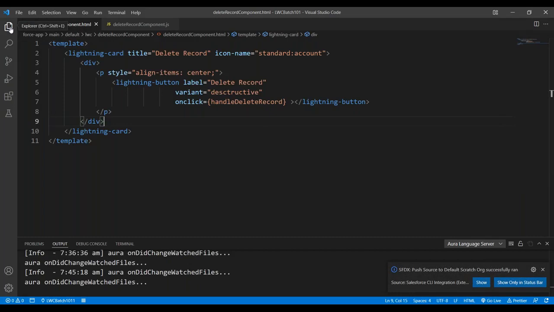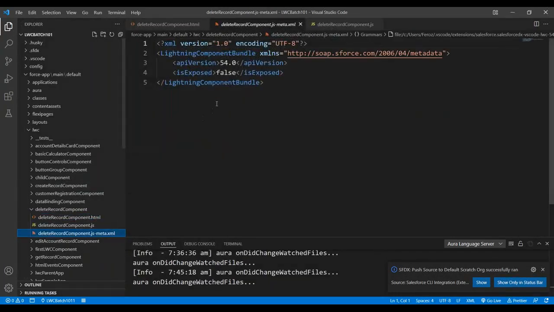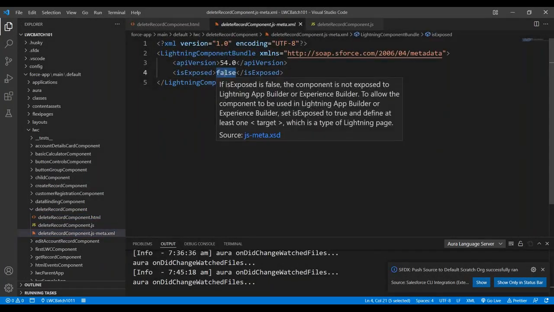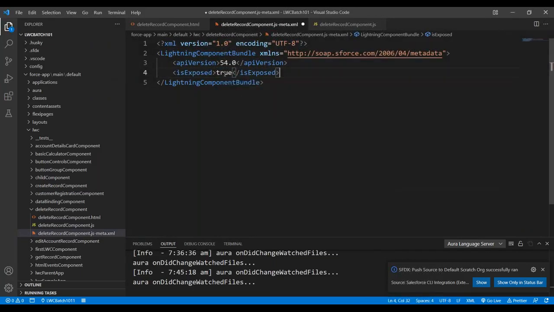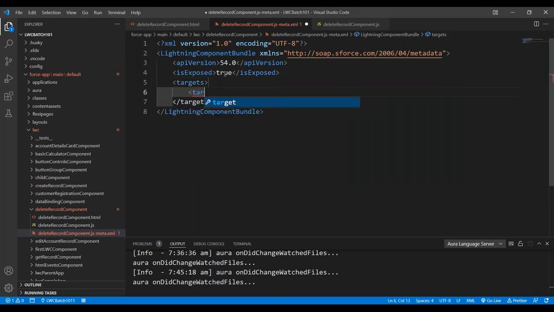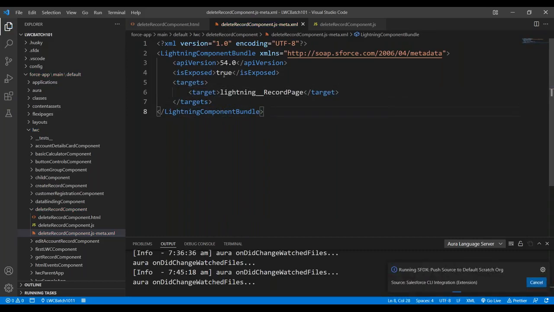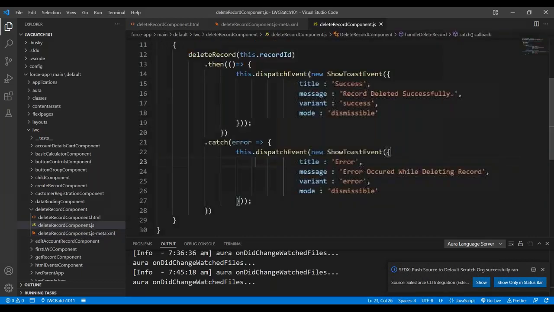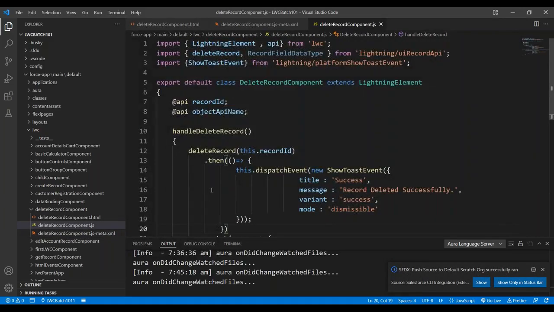Now let me make this component placeable on my record page as well, so I'm indicating isExposed equals true. Let me add a few targets. Add the target, lightning record page. Now, we are done with this whole code. Now let me place this component on my record detail page.